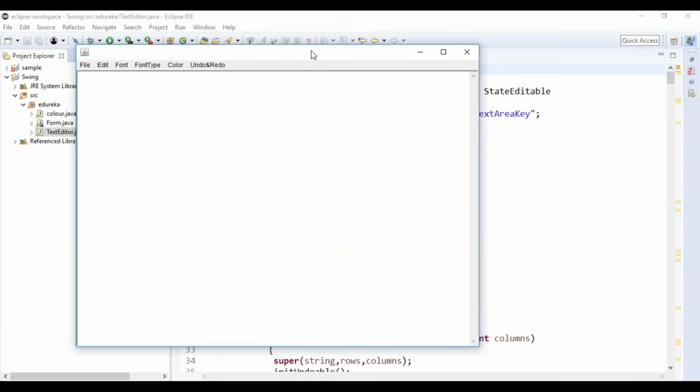So you got a text editor here. You can see you have File, and it consists of all the operations like New, Open, Save, Exit. And you have edit options like Cut, Copy, and Paste. You have font styles like Bold, Plain, Italic, and you have size up to 28. And you have font types that are Roman, Helvetica, Arial, Courier, Century, etc. And also you can set the background and foreground color, and you can undo and redo the operations. Now let's see how each of them works.